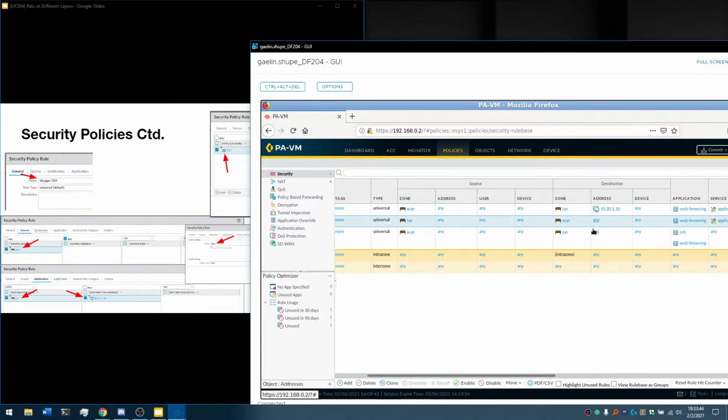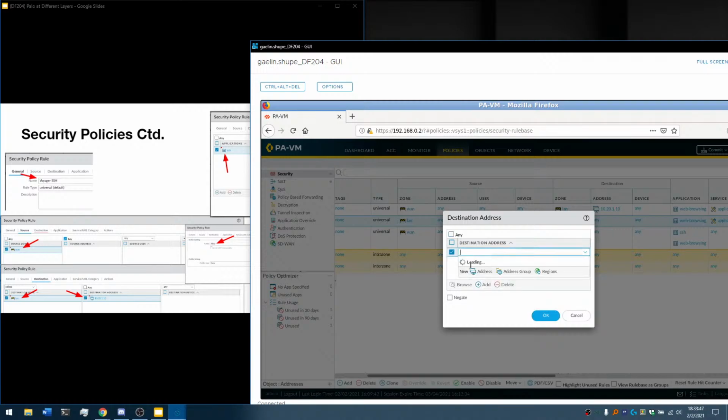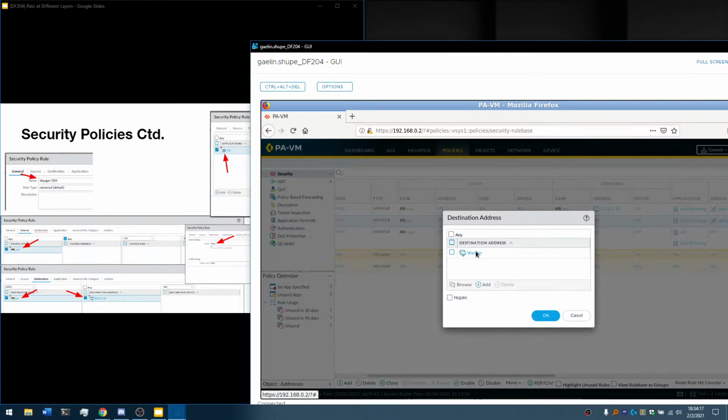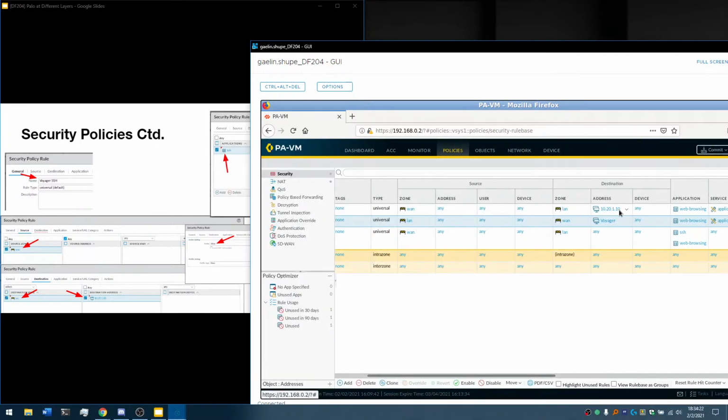For the address thing, if we put in something, so say like 10.20.1.10, instead of having this IP address, which might be a little bit hard to read, we can just make a new address. So that basically allows us to say that Voyager, I am bad at spelling, is at 10.20.1.10. And then now we can just say Voyager here. So in the rule, it will show up as Voyager instead of as that IP address.